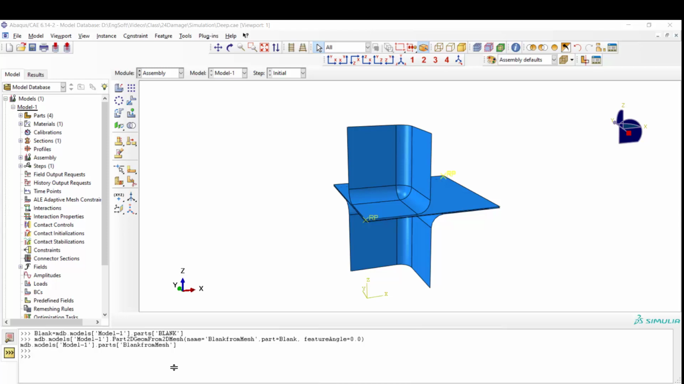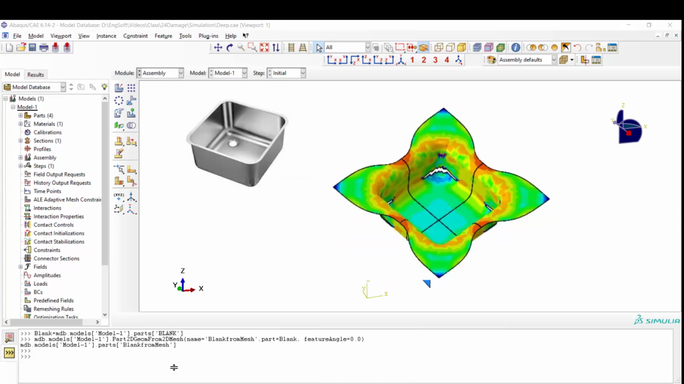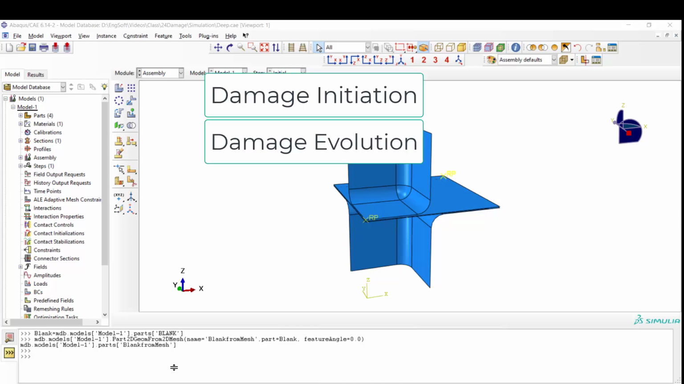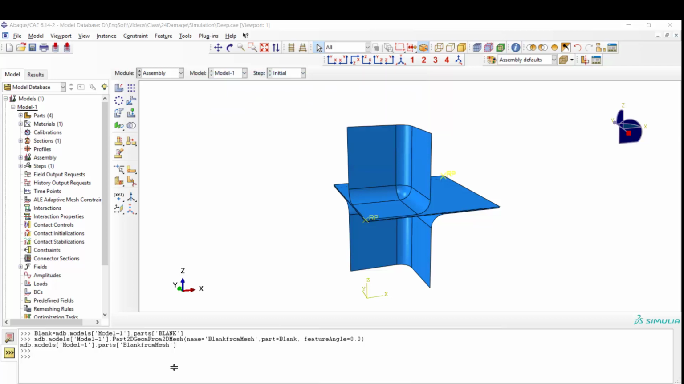Welcome to this video. In the previous video, we have shown how we could model deep drawing a box considering damage mechanics. In that video, we explained how we could create damage initiation and damage evolution rules, and also we showed how we could create parts and assemble them.